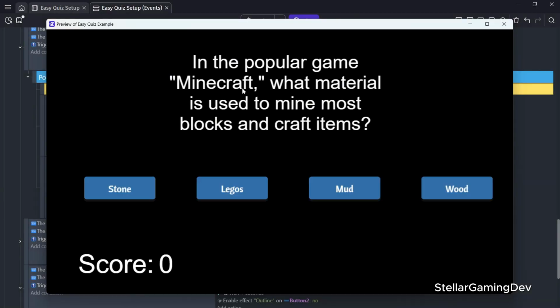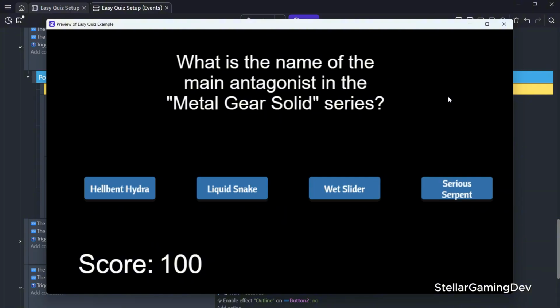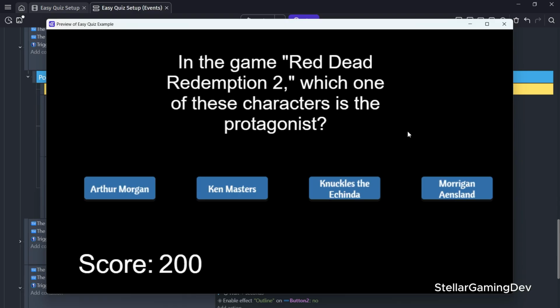Alright, in the popular game Minecraft, what material is used to mine most blocks and craft items? That's going to be easy. We're going to say, okay, let's do wood. The right answer. Good, 100 points. What is the name of the main antagonist in the Metal Gear Solid series? Liquid Snake. 200 points. Come on, keep it going.